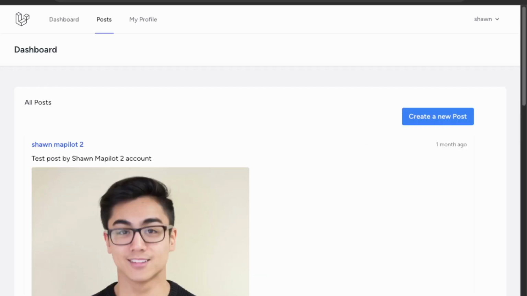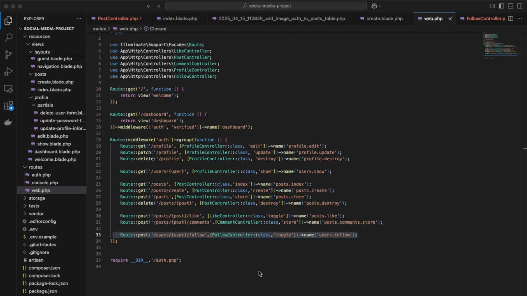Okay, so to get started, what we're going to do is set up the route for our timeline, so we'll show only users that we're following. Okay, so back in VS Code, over here in our routes, we'll just create a new one underneath here, and we'll call it timeline.